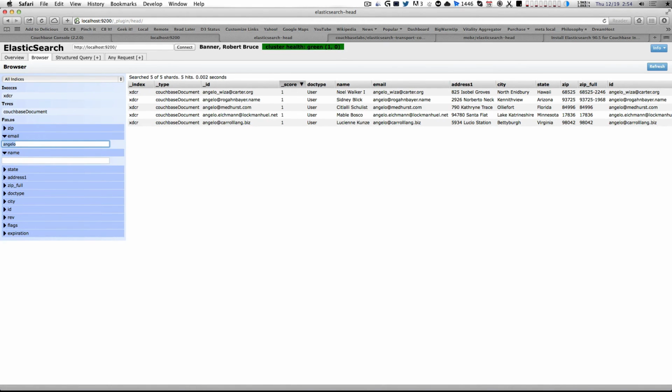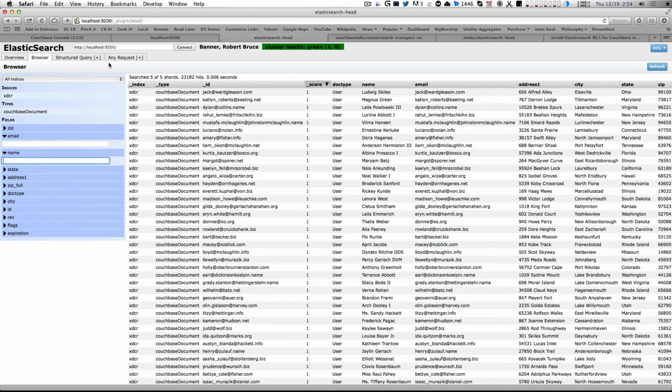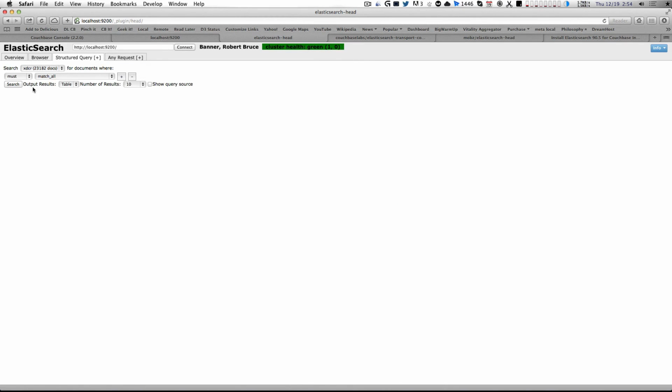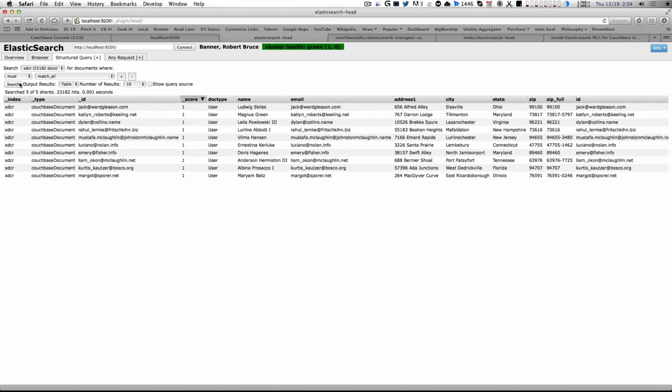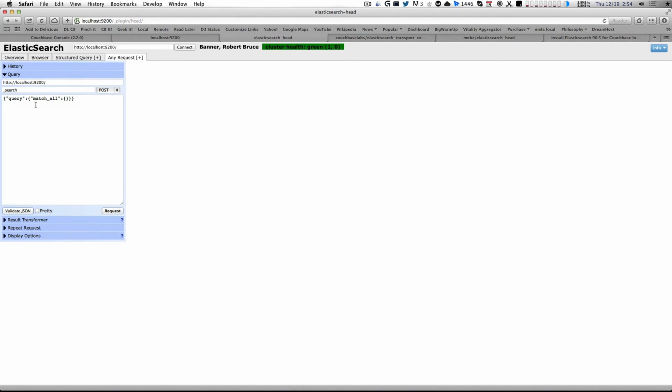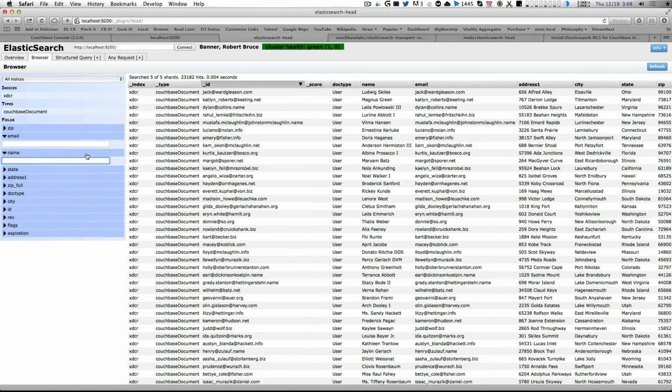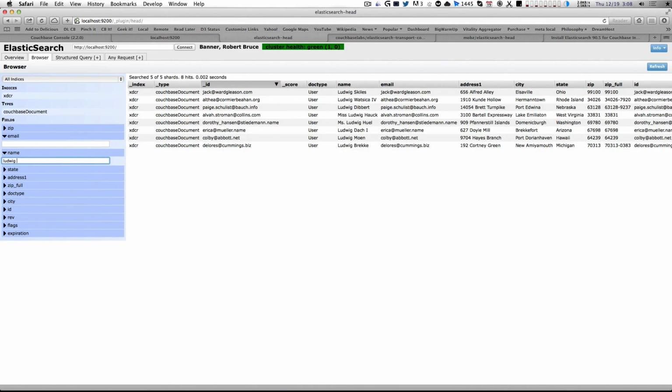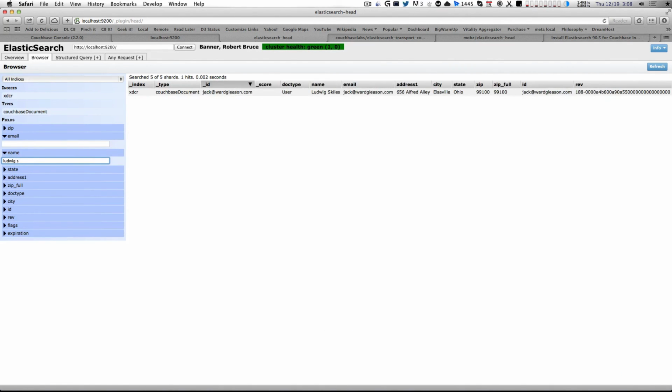Let's see here. I actually haven't played with this one. I was actually playing with the structured query, and then here you can put in your own JSON query. If you're familiar with Elasticsearch, this is where you could put in your custom queries and do a post. I kind of like this though. This interface is pretty cool. So it doesn't like uppercase letters, but it does do a pretty good job of filtering.